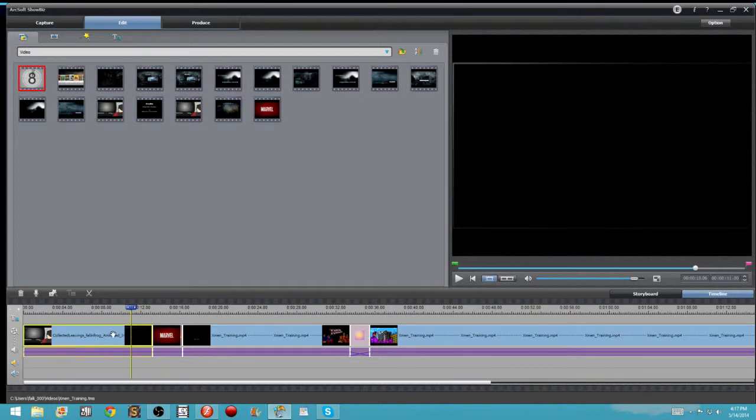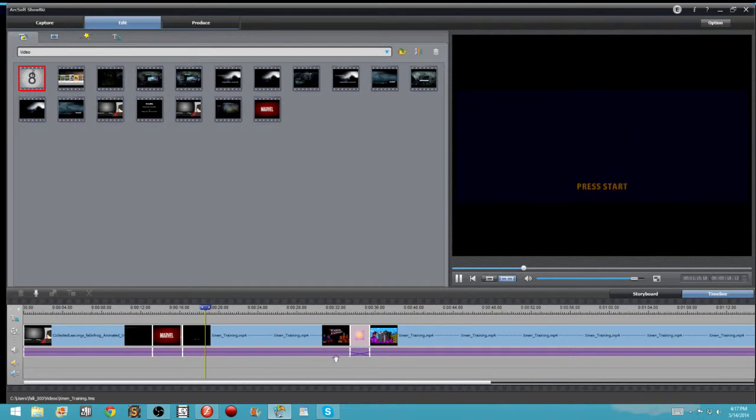But I already put a fade in here, and their Marvel logo already had a fade as well. So I don't think we needed to have the transitions. Let's preview it again. Much better. And the game opens.